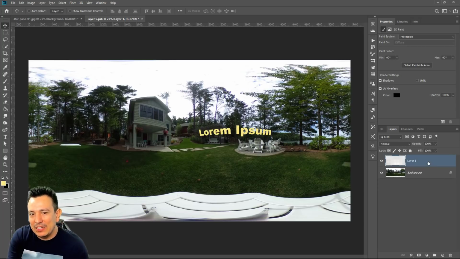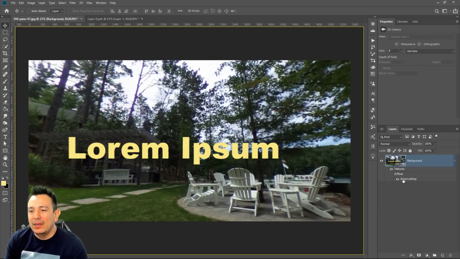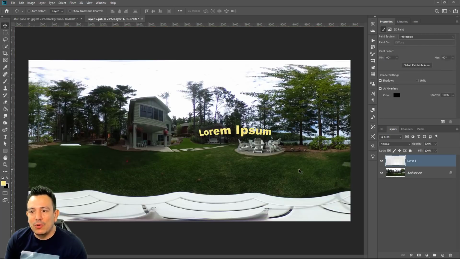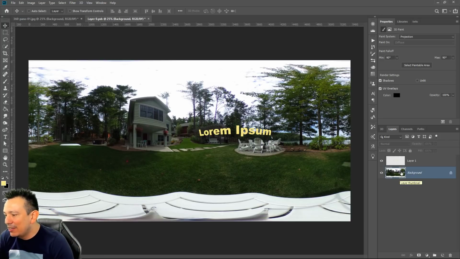Unfortunately, the text in here is destructive, which means it's pixels, so I can't really edit the text, so that's the one downside. But remember, Control E, Command E on the Mac to merge down onto the layer inside the spherical map, the texture map. So make sure that you have a blank layer on top, otherwise it will merge with the background layer, and that's not what you want. You want to keep it separate from the background layer.